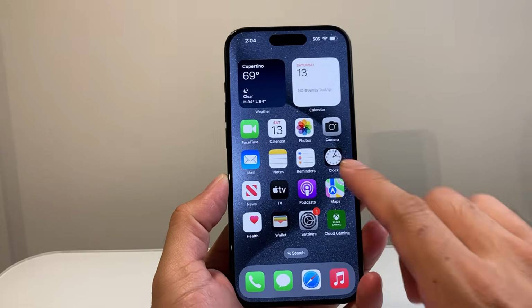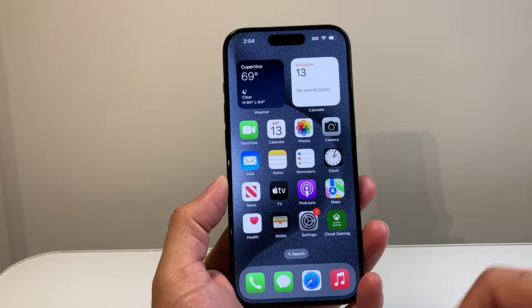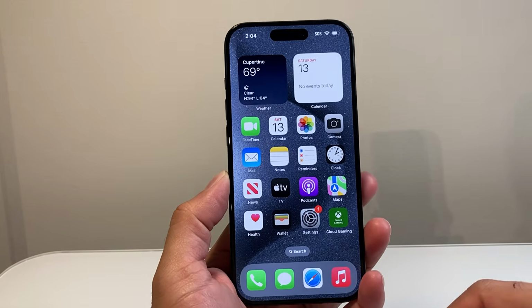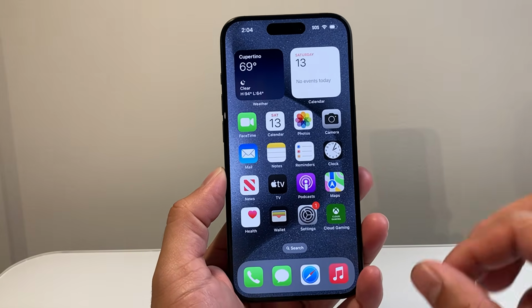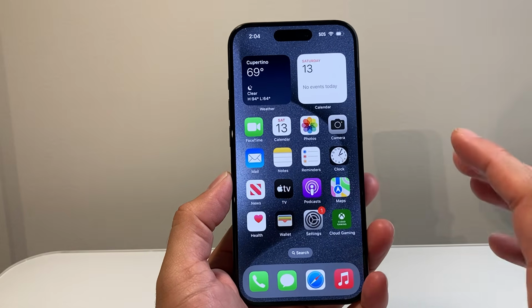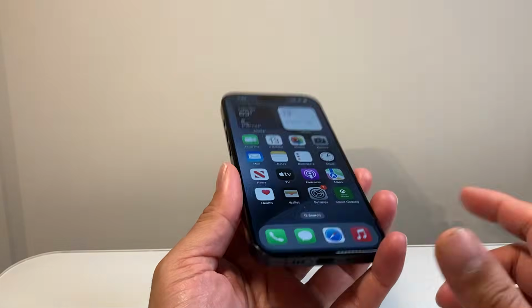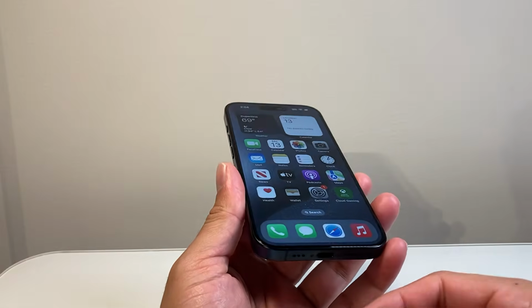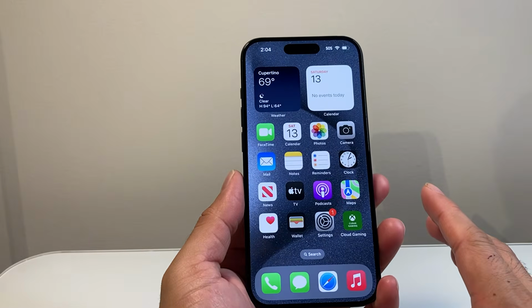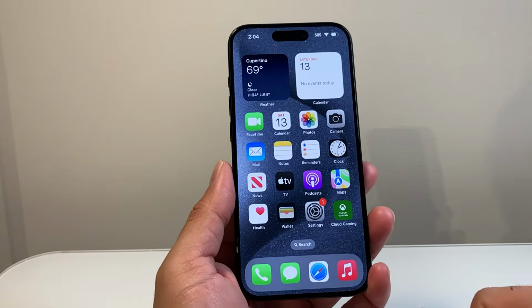In today's video, I'm going to show you how to fix any ghost touch or screen glitching issue you might be having on your iPhone. So let's get started. The very first thing you want to do whenever you're having this issue is, if you have any third-party accessories connected, like a charger or headphones, go ahead and disconnect those, as they can interfere with the touch of your iPhone.